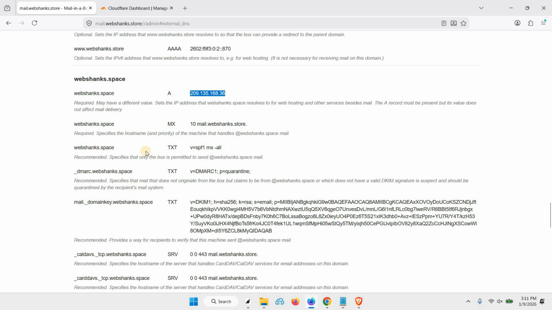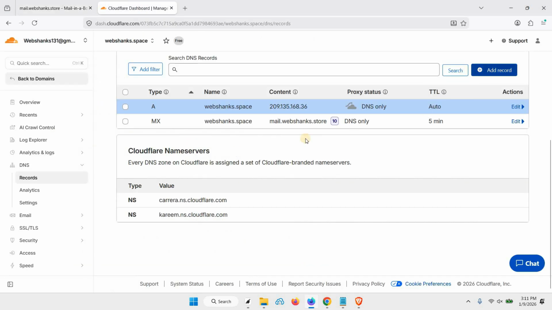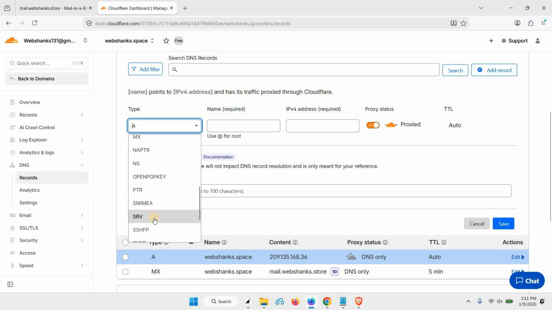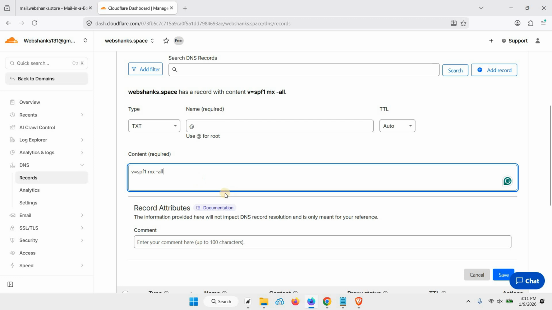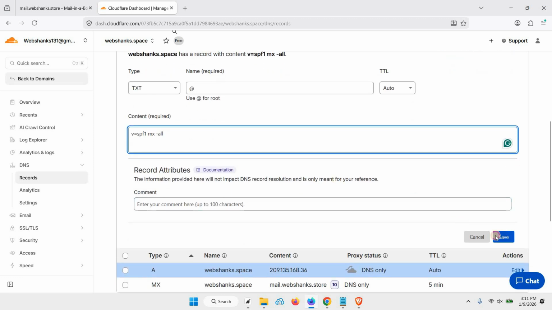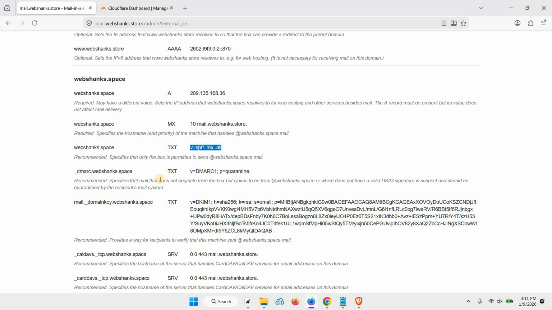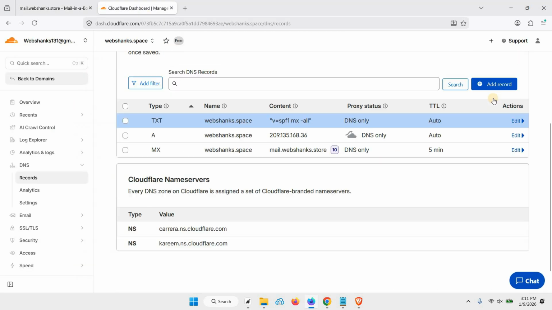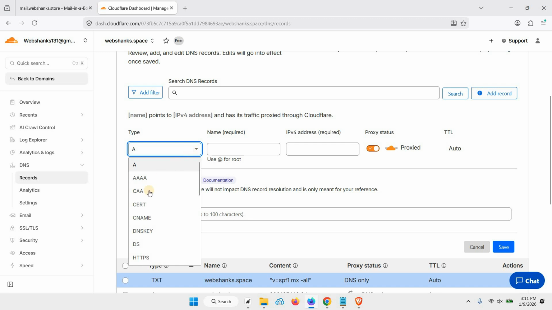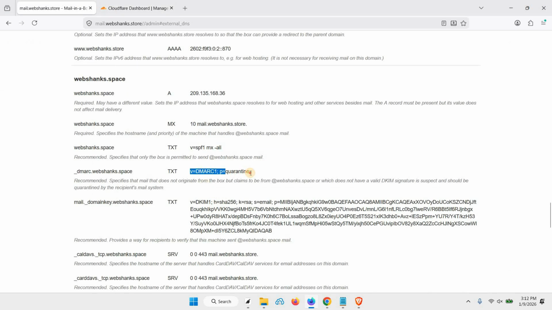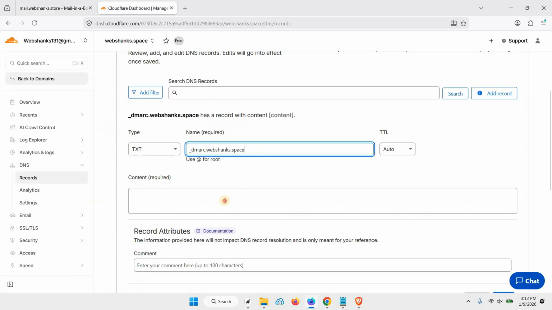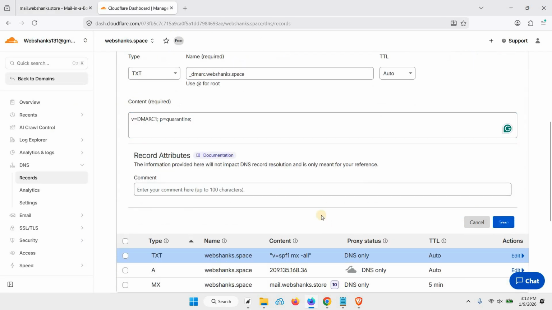And okay, for our SPF, let's copy this and add a record. This will be a text record. We will use our root domain, paste the content, and click save. And for our DMARC, okay, we'll copy this, add record, text record, and just copy this one. And click save.